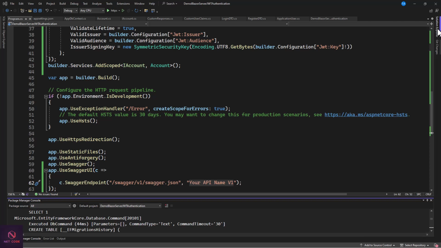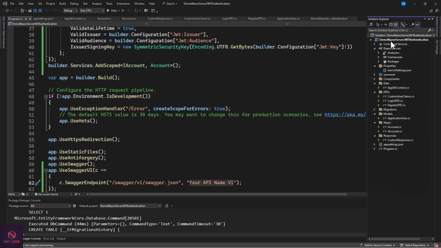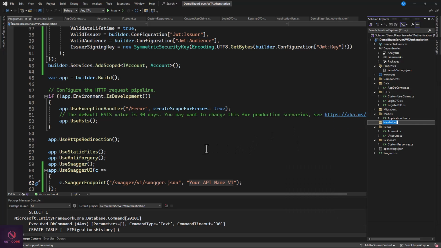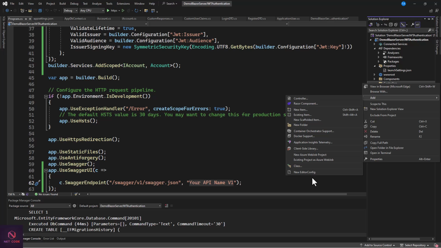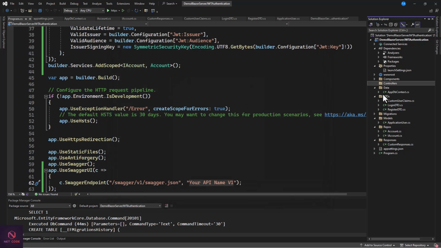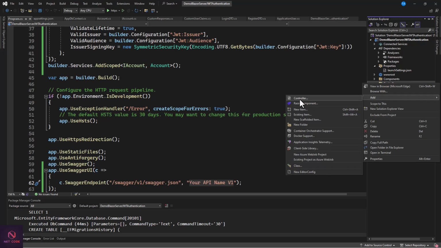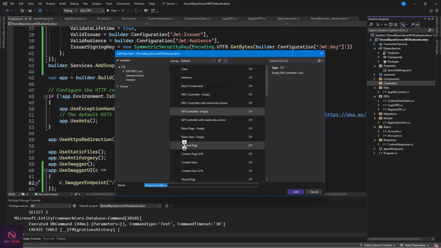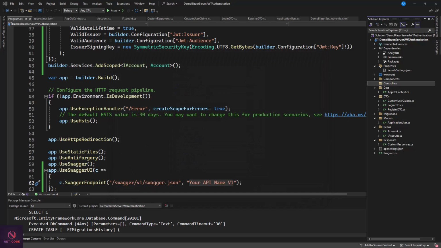So in here, let's go to the solution. I'll click on the project, then add a new folder to this. And the name is going to be Controllers. Then inside this folder, we're going to create one controller class. Then here, the name of this is going to be AccountController. So this is not what you want, right? So it's supposed to be controller. So add controller. And now this must be an API empty one. And then it's going to be AccountController.